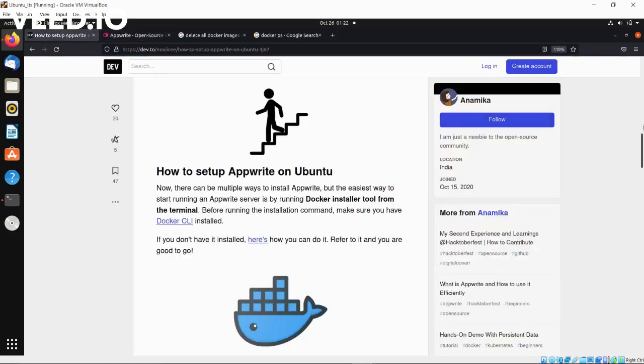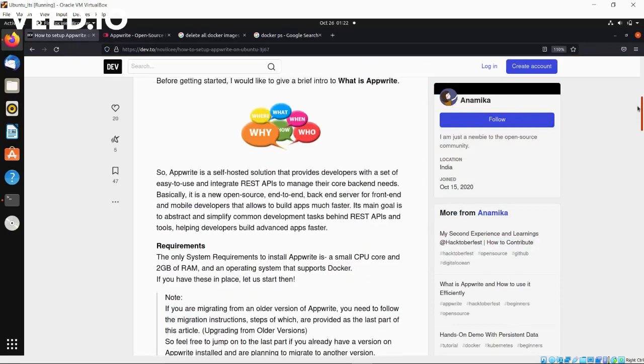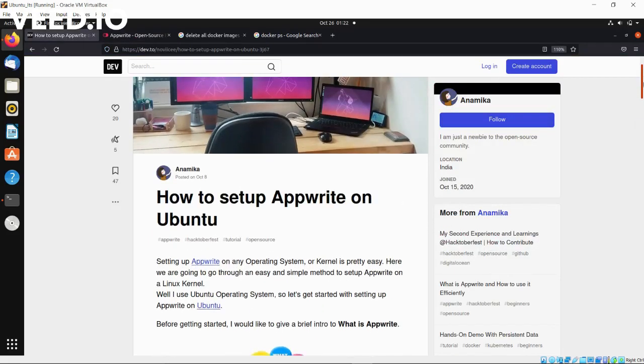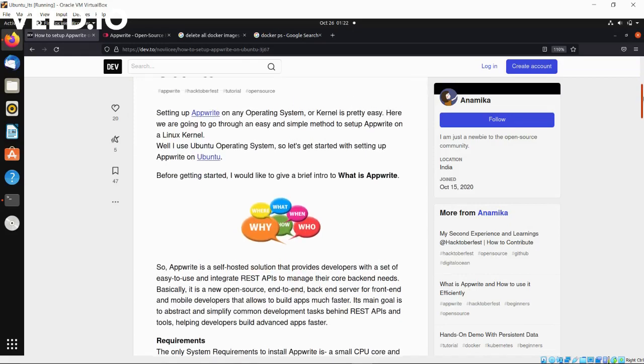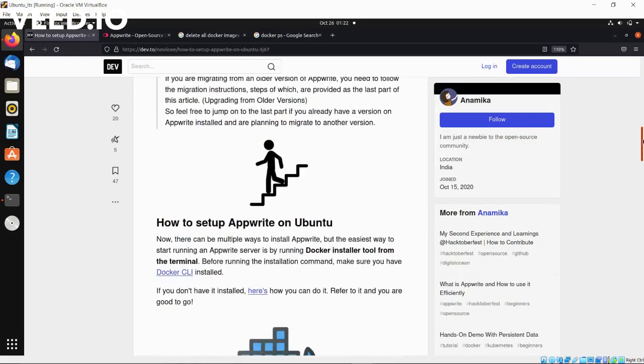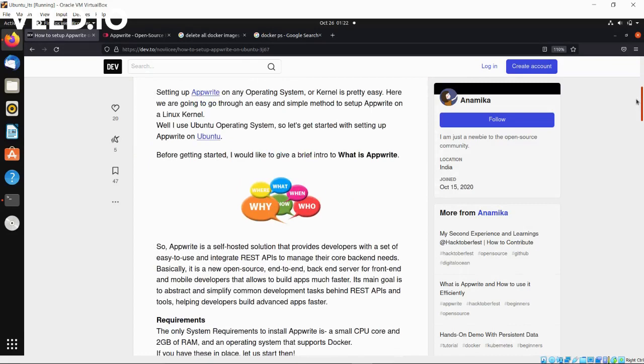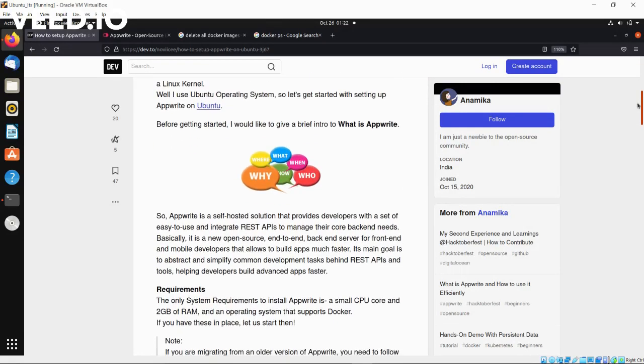And one more thing, before starting the official installation process, I would first like to give an introduction to what is Appwrite. So, basically, Appwrite is a self hosted solution that provides developers with a set of easy to use and integrate REST APIs to manage their core backend needs. Basically, you can say that it is a new, open source, end to end backend server for front end and mobile developers that allows to build apps much faster.